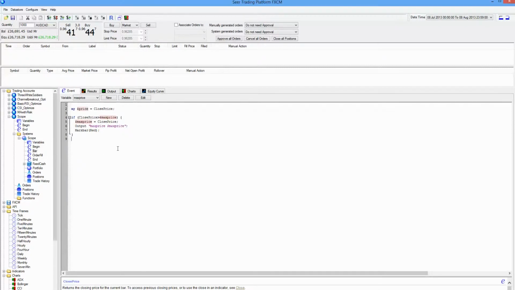The most common way of declaring a variable within Seer is to use the my construct, as you can see on line 2. This will create a variable called price and give it the initial value of the closing price. Now this variable scope will last for as long as the event runs, or in the case of a chart or an indicator, how long the chart and indicator is running for. In most cases this is fine.